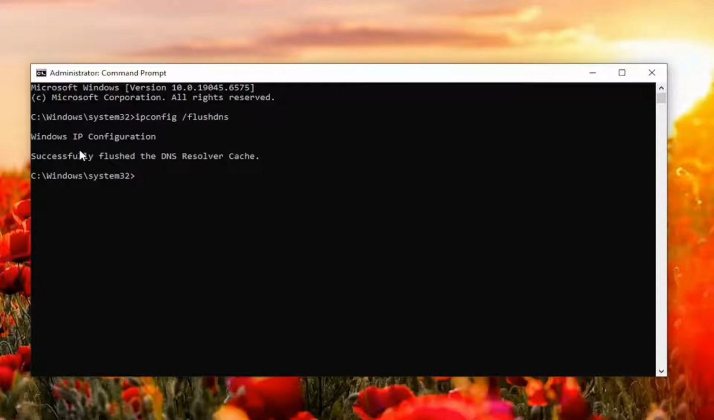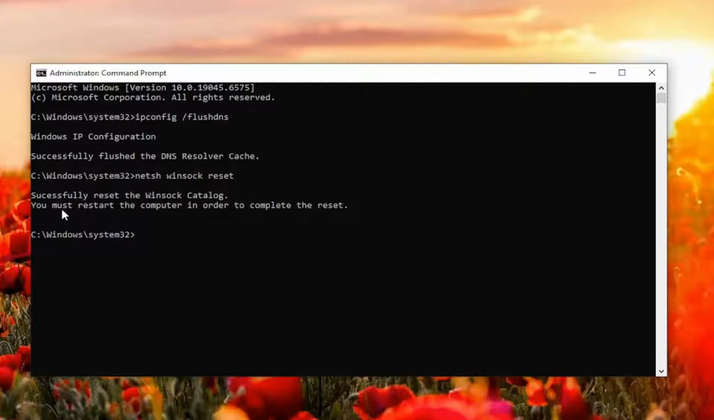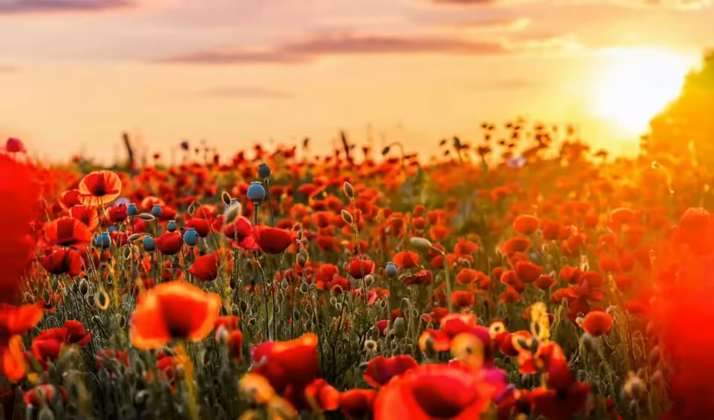Should come back with Windows IP configuration. Successfully flushed the DNS resolver cache. Now you want to type in netsh space winsock, WINSOCK, space reset, and then hit enter. And then you will need to restart your computer for the reset to take effect here.